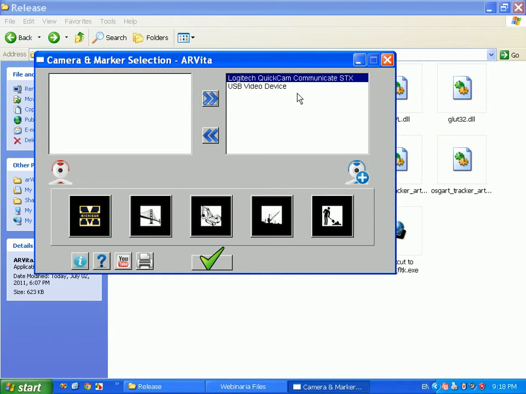ARVita works best if you use no more than two cameras. If you go beyond that, that's okay, but sometimes some of them might not succeed in updating the video sequence. I guess it has something to do with the driver stuff or thread blocking, which is really kind of beyond my expertise. So if you only use no more than two cameras, you should be good.